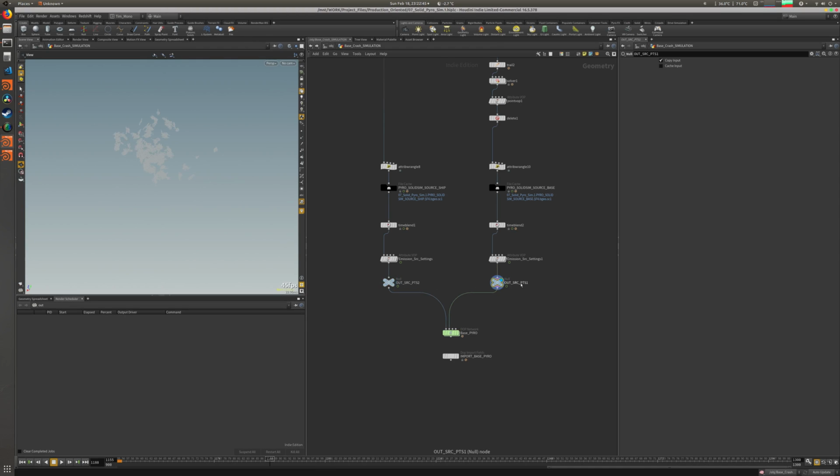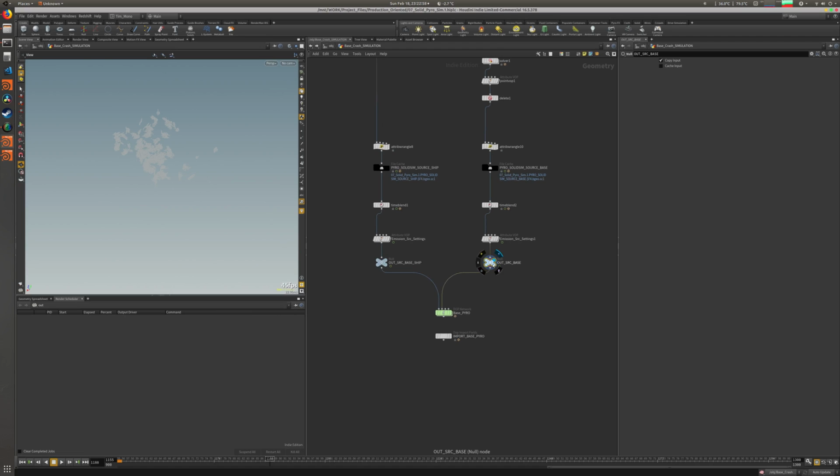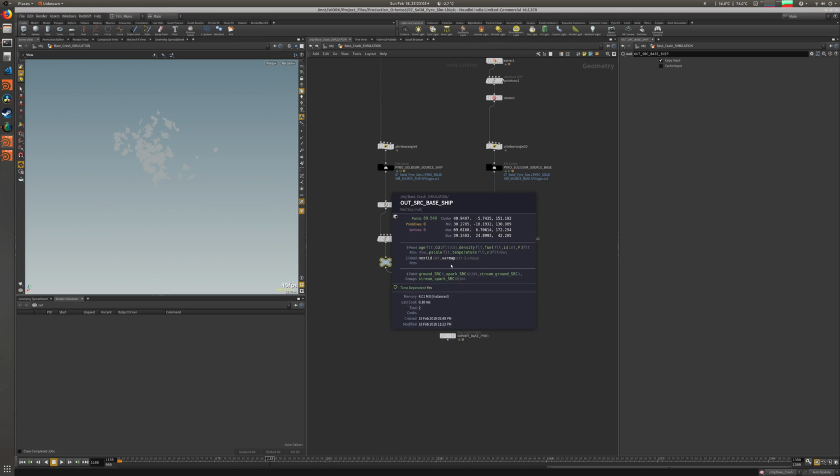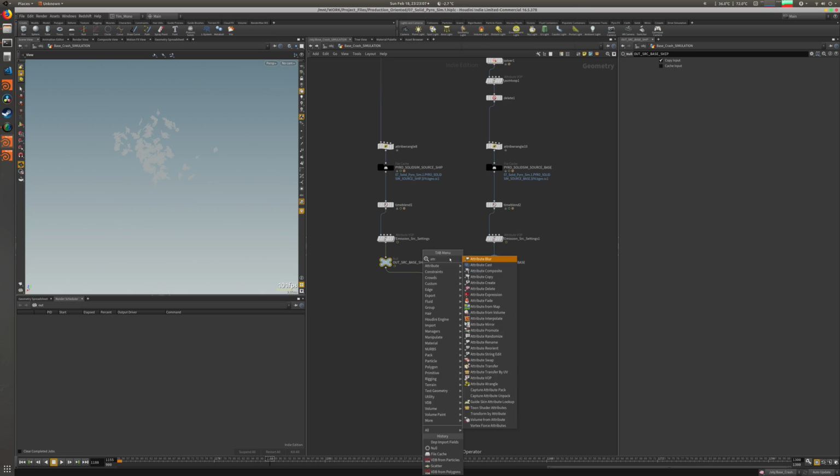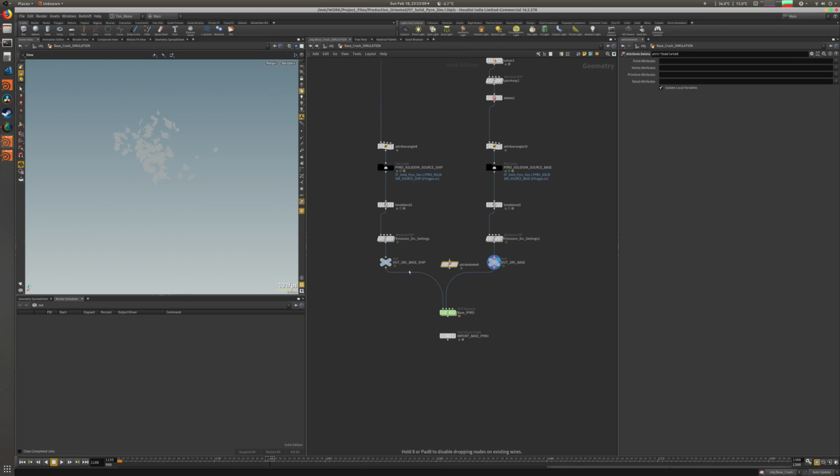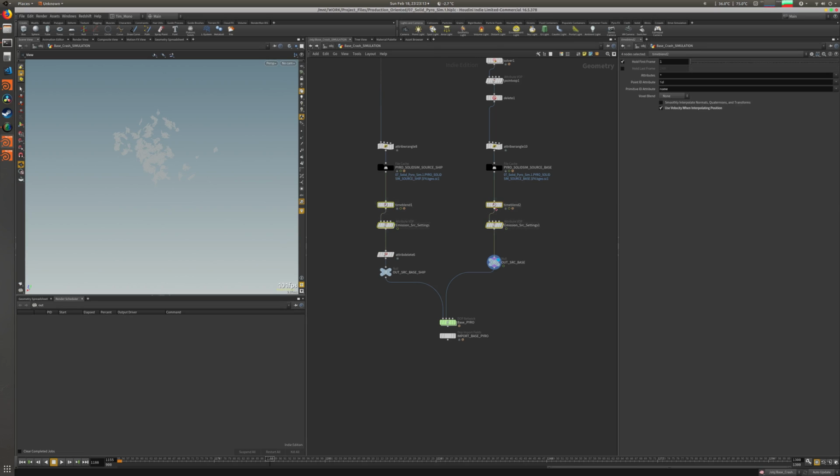So let's call this out source base, and let's call this out source ship. And then let's do a little bit of a cleanup again. Well, let's do this here in between. Ideally, even here.